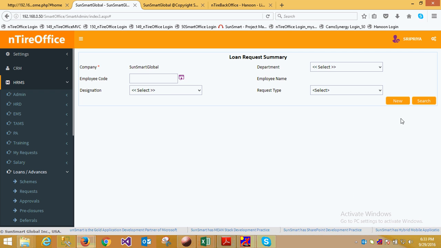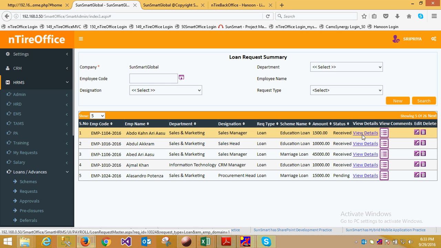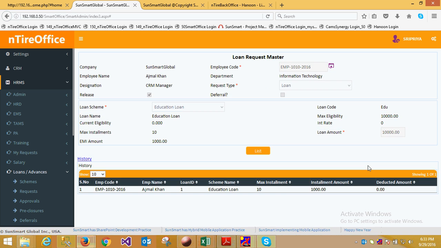Then the request is done. So when the request is done, the request is pending, which means it goes for an approval. So it is there for the approval. Okay. So we can see what is the loan details.